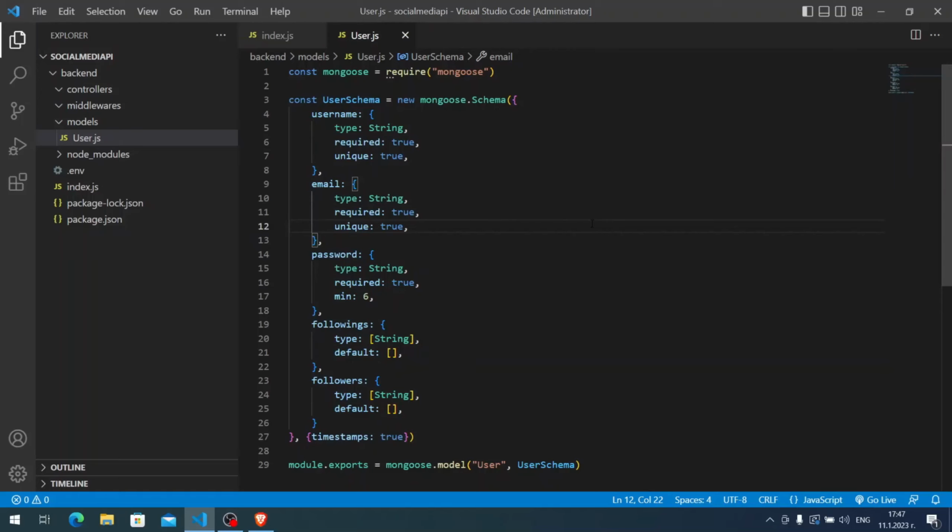So if I can give you a very good analogy, you know classes in JavaScript. A class has instances, and collections have documents. So class, instance; collection, document. This is basically more or less the same thing. Okay, so that's it for our user module.